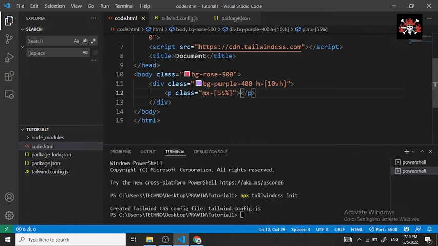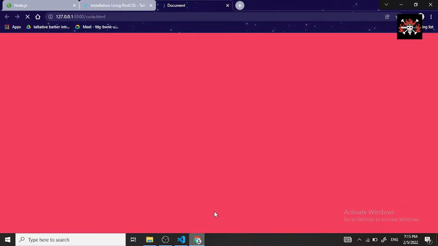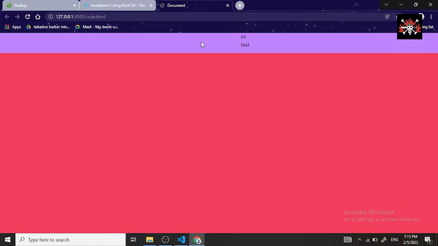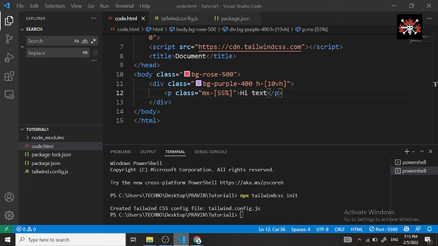And I'm going to give some dummy text, like high text. Here you can see it came by default next to this. We have put it in the div, so it is coming here. If we didn't give mx 60%, it will just come over here. That is plain text.